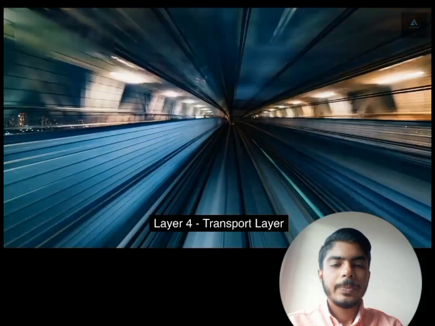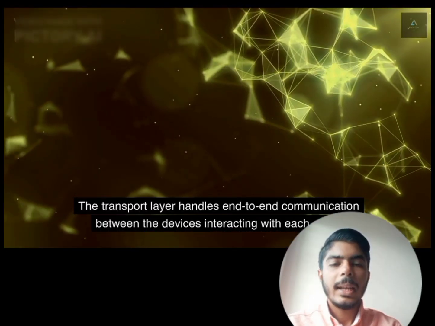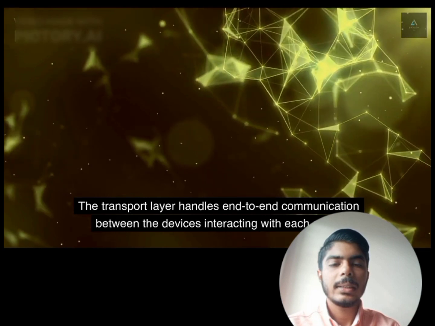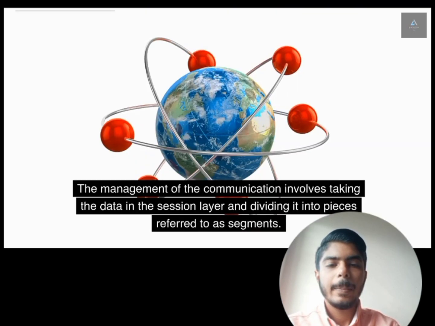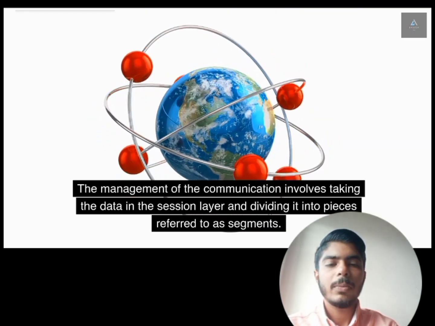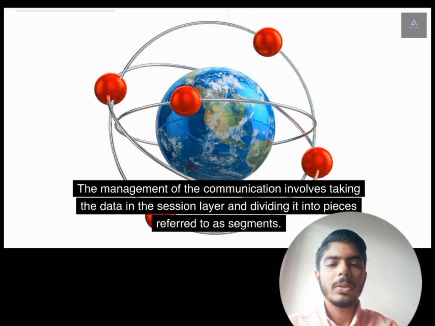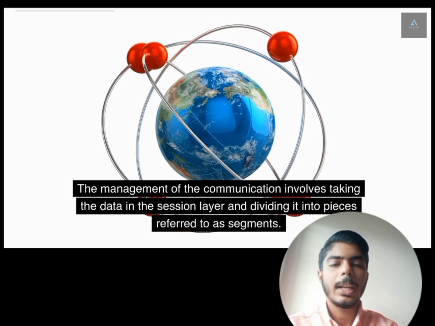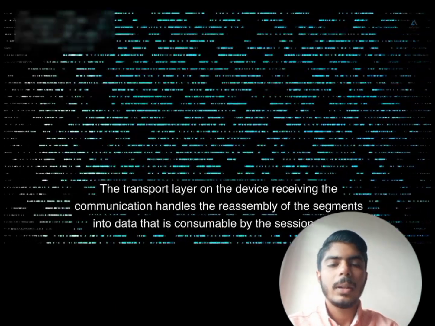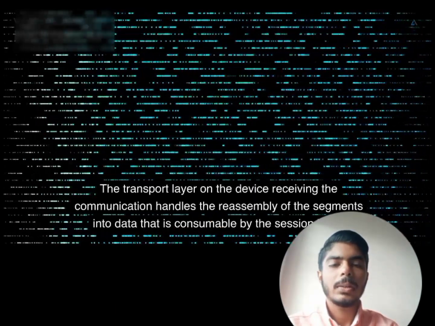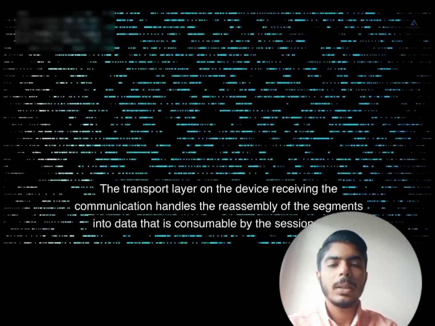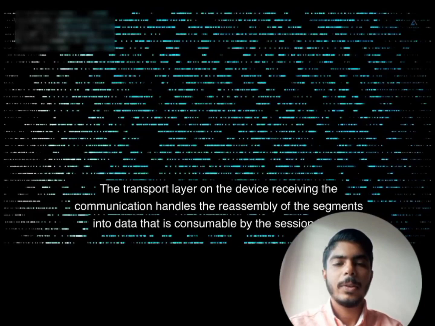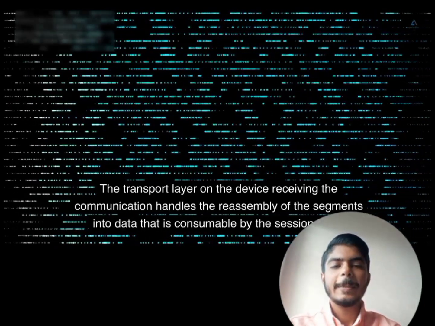Transport layer. The transport layer handles end-to-end communication between the devices interacting with each other. The management of a communication involves taking the data in the session layer and dividing it into pieces referred to as segments. The transport layer on the device receiving the communication handles the assembly of the segments into data that is consumable by the session layer.